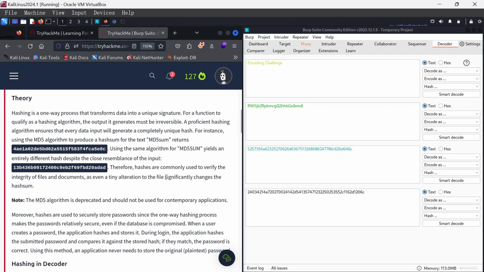Therefore, hashes are commonly used to verify the integrity of files and documents, as even a tiny alteration to these files significantly changes the hash sum.